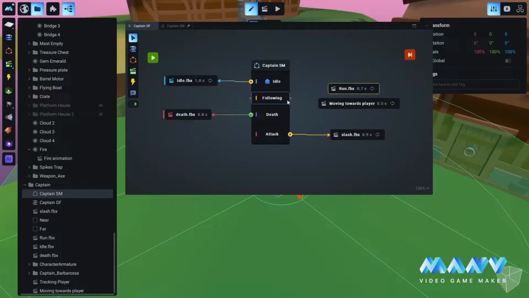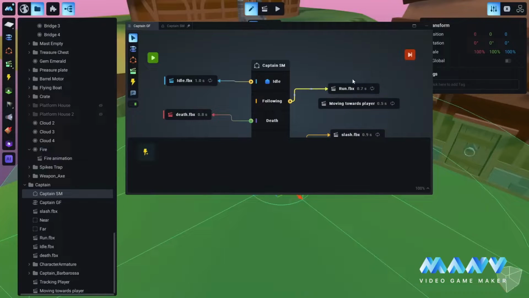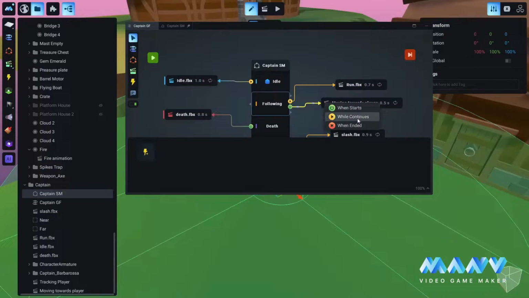And now from this following state, I want to make two animations to play while this is continuous. So we can drag one here to run while continuous. So this is the running animation of our model of our pirate. And from here we can create another connection to continuous, the moving, the captain is moving towards player.